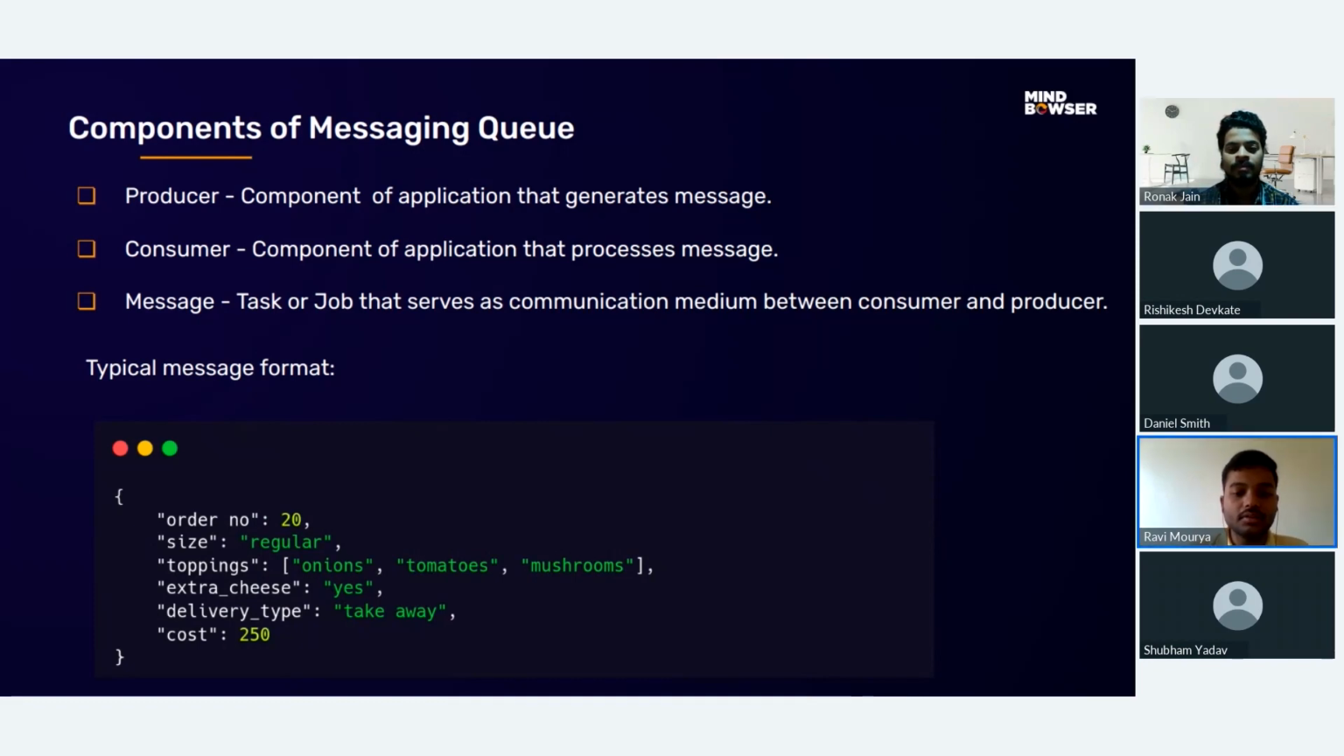Note that it is not necessary that the producer and consumer applications are built using the same language. A producer application can be in Java, and a consumer application can be in Python also. So I hope we are clear with the components of messaging queue.